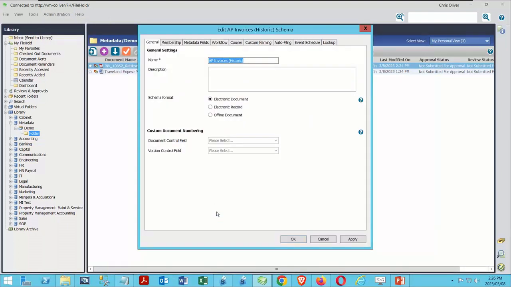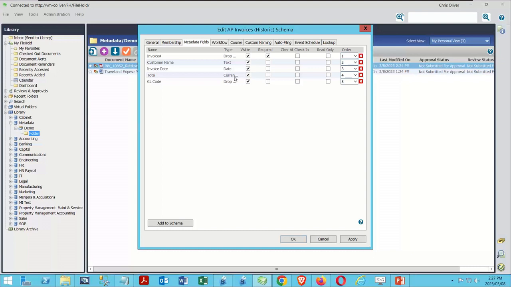Because again, these are old invoices that I'm scanning either for retention policies or for any reason like that. I'm bringing them into the system, I'm tagging them with information, I'm storing them against the software. So I'm going to use my historic fields, which is going to employ database lookups to do this. So under my metadata fields, we can see that I've got my drop-down database lookup set up for my invoice number.